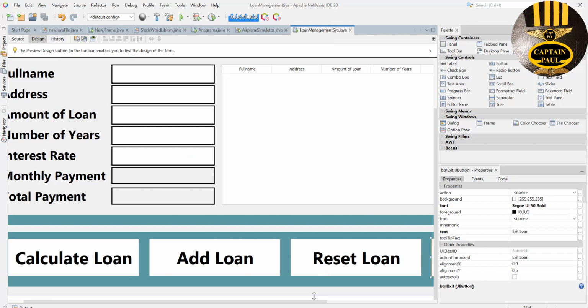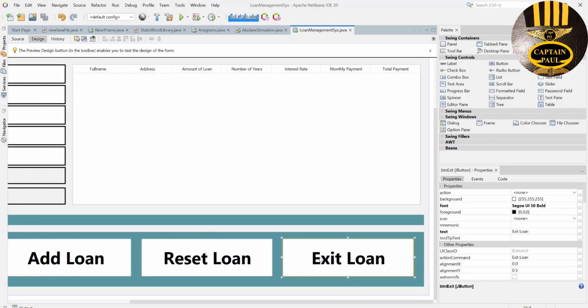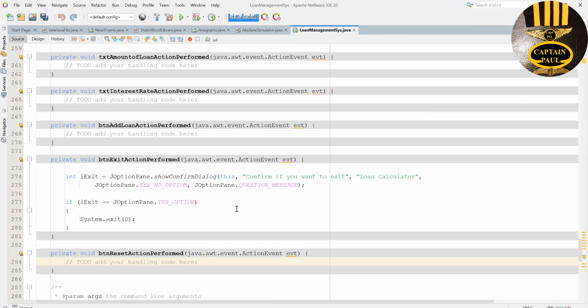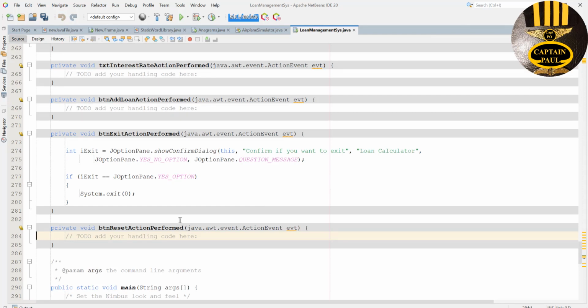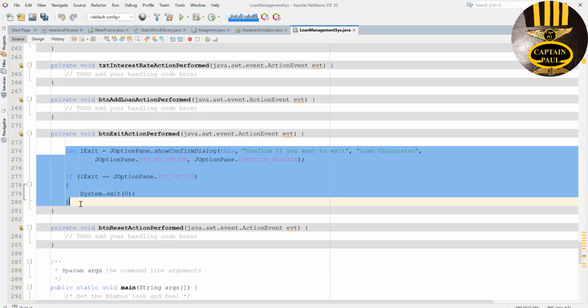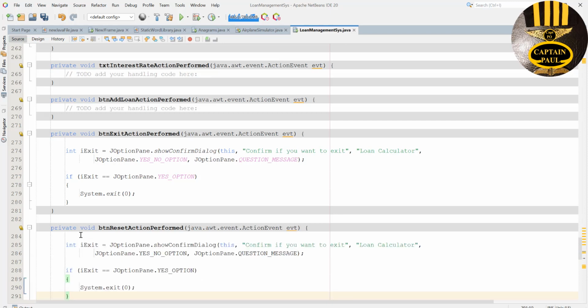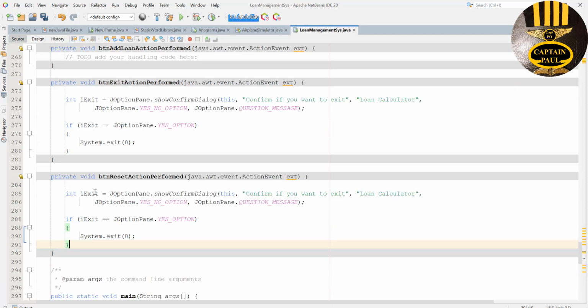So the next thing now, you see this? Let's take care of this reset as well. Double click or just right click and select event action performed, and right there. Okay, I'm going to do one thing. Let's just copy all of this so that the system will also prompt the user to confirm if they want to reset or not. So paste that in there. So I'm going to change this to iReset.